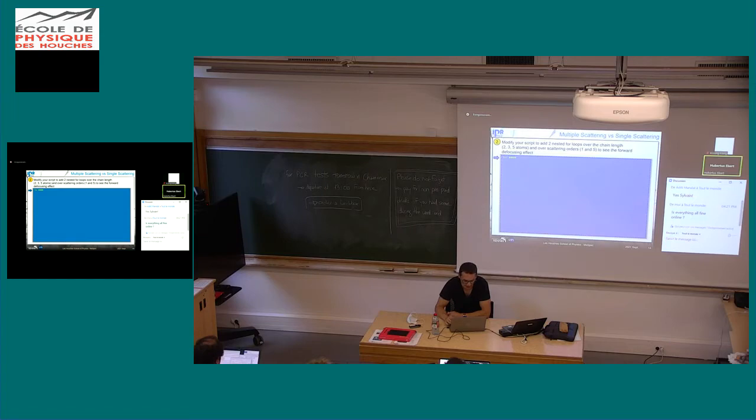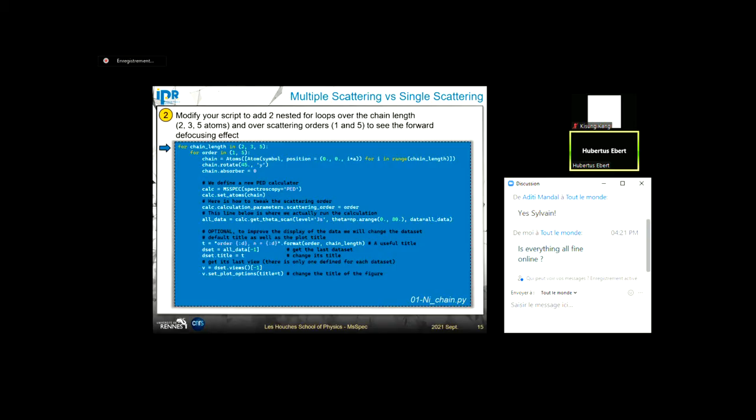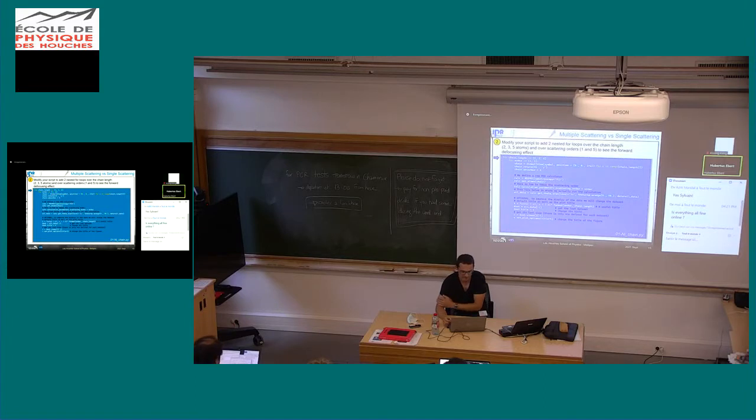So I propose a solution. So we will have something perhaps close to this. Can you read? Yeah, barely. So for chain length, it will be my variable for the chain length in the list, so 2, 3, or 5 atoms. You can even try 4 atoms also. So the nested loop is for order in 1 and 5.